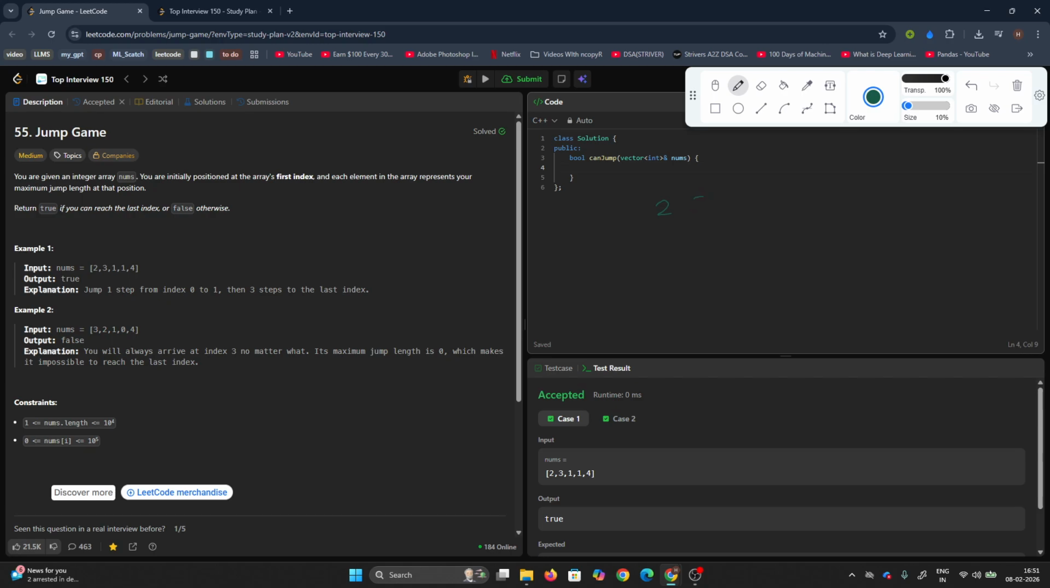As we take our first example, we need to know whether it is possible to reach the final index or not. We need to find a way somehow. So we have to start from index 0. At 0, I am placed with 2. So what is the maximum index that I could go to? Let's have a variable called max. So I can go max up to 2.